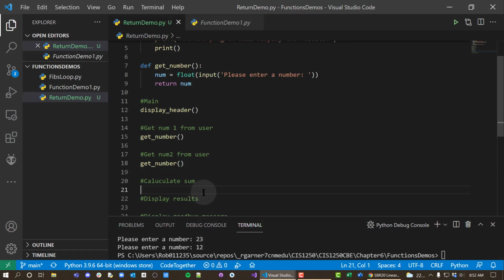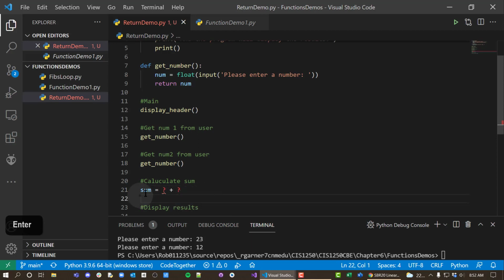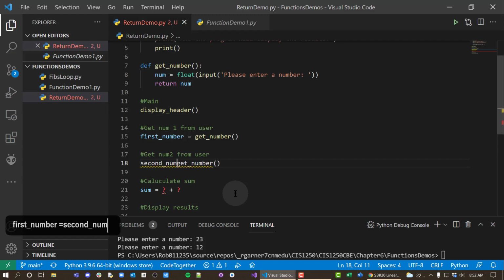Now I need to calculate the sum. So sum is equal to what plus what? Well, I need the values from these function calls. And where do I get them? Well, I have to have some variables to store the results of that function call.